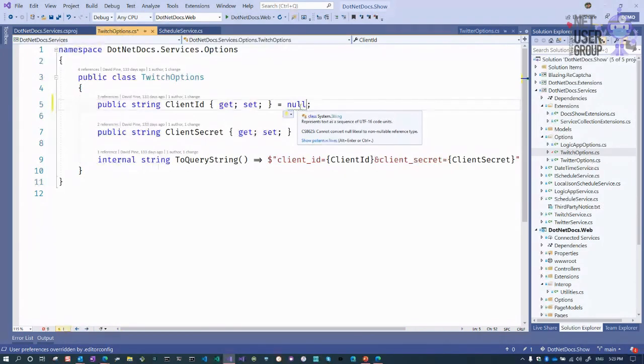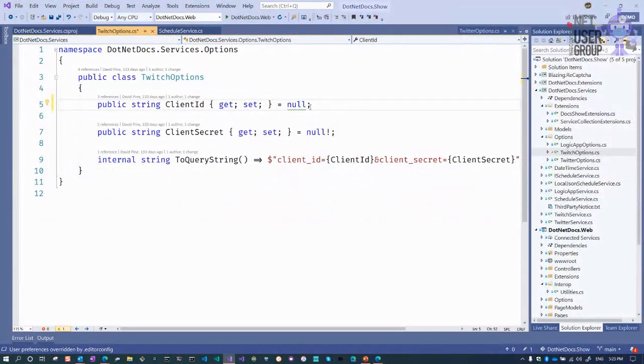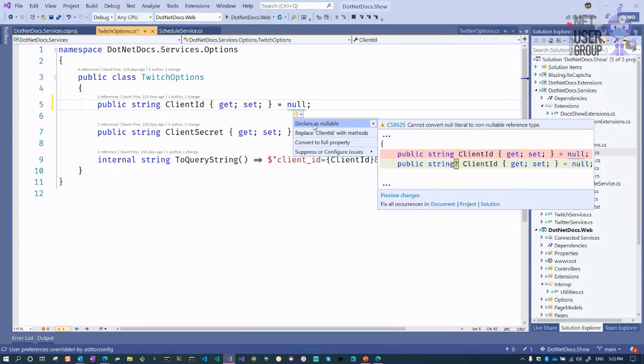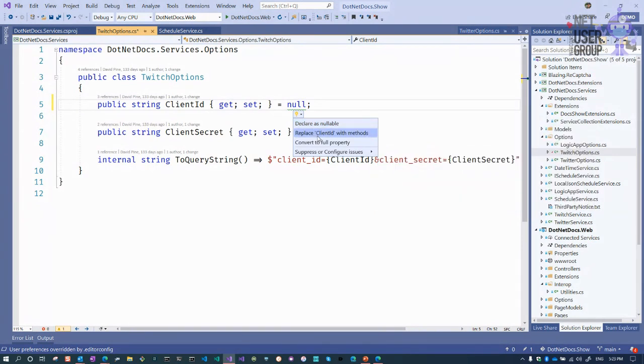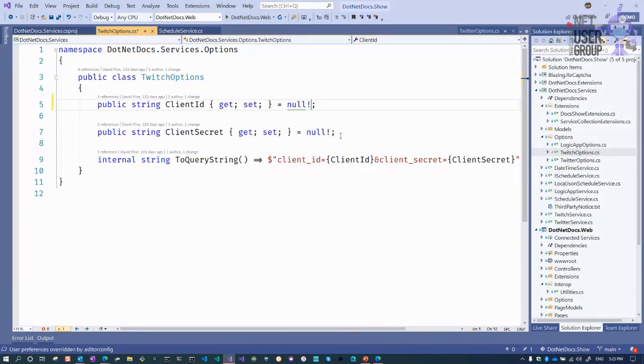I'm going to zoom in real quick. So basically it's saying, since it's just assigned to null, which is already the default value for this reference type anyways, we get a CS8625, and it says cannot convert null literal to non-nullable reference type. Some of the potential fixes are to declare as nullable, right? So you could make that a questionable type, or you could convert to a full property, other things like that. But actually what you can just do is say, dammit, it is null. I know best, and let dependency injection do its thing.